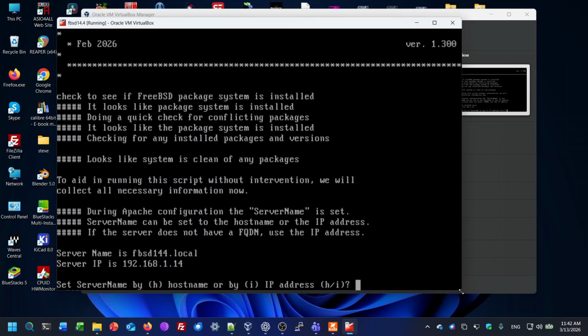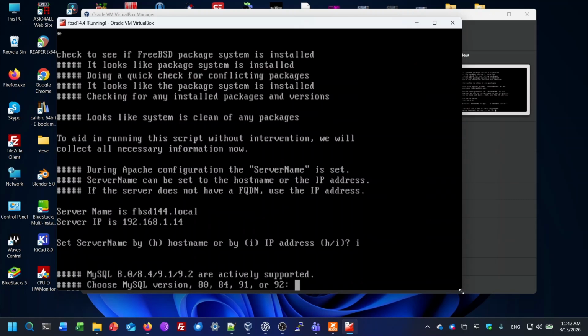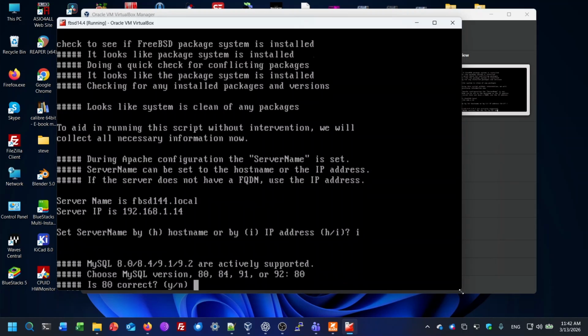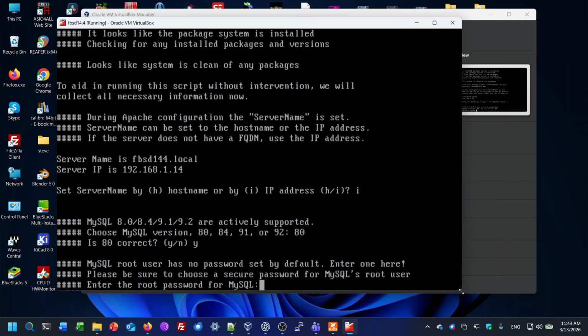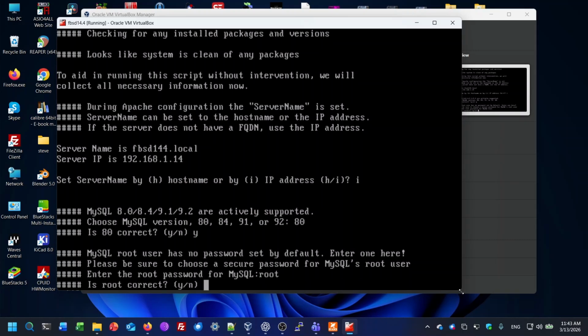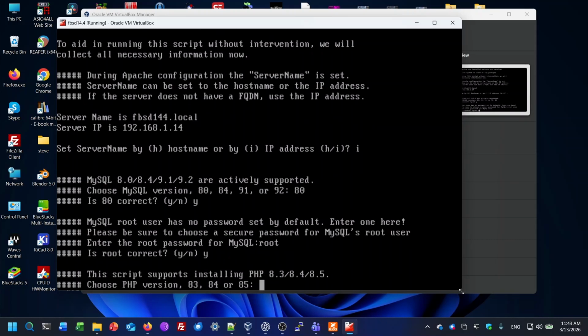Okay, this is my FAMP CMS shell. My virtual machine does not have a fully qualified domain name, so I'm going to use I for IP address. I can choose my MySQL version. I'm going to choose 80. Yes, I'm going to make a password for MySQL root user. I'll just use root because it's only for test.